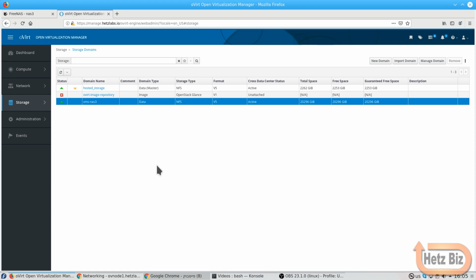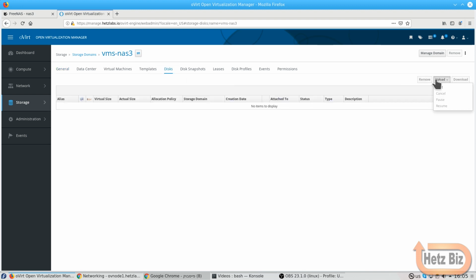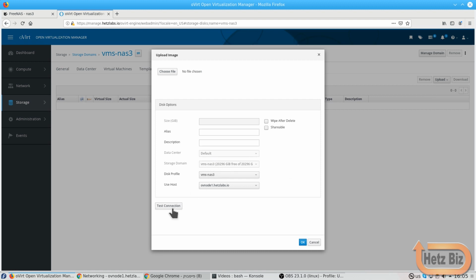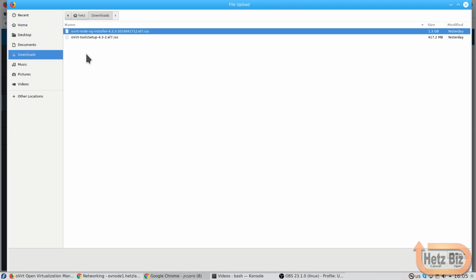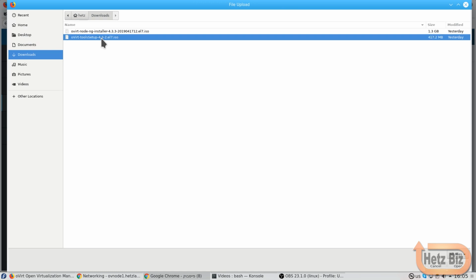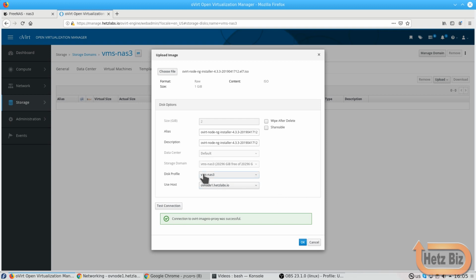So now that you have it, you can basically test it. For example, if we upload an image or anything. So let's click here, upload, start, test connection. I have it working. Choose file. Let's go to the downloads and take the oVirt node installer. It's just for testing. And where do I want to put it? As we can see here, since we are already on the VMs NAS free, it's putting it right here.